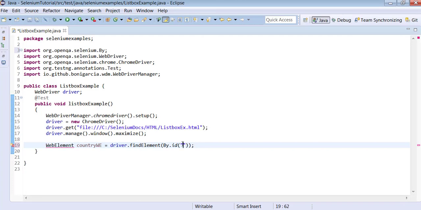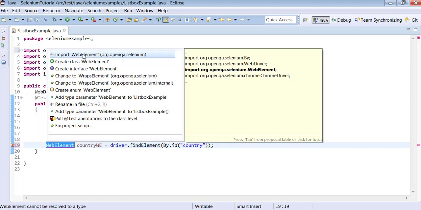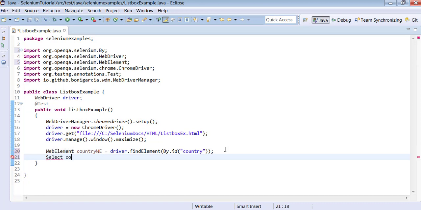So in the program I will write id as country, and this web element we have to import accordingly. Click on the red mark, quick fix. You have to import the packages accordingly. For web element, yes, we have done it. The next statement, we are going to create a select object that we can call country select.